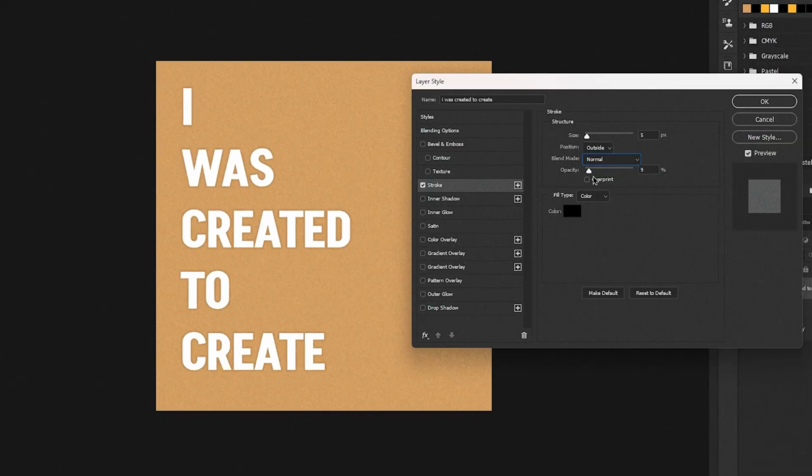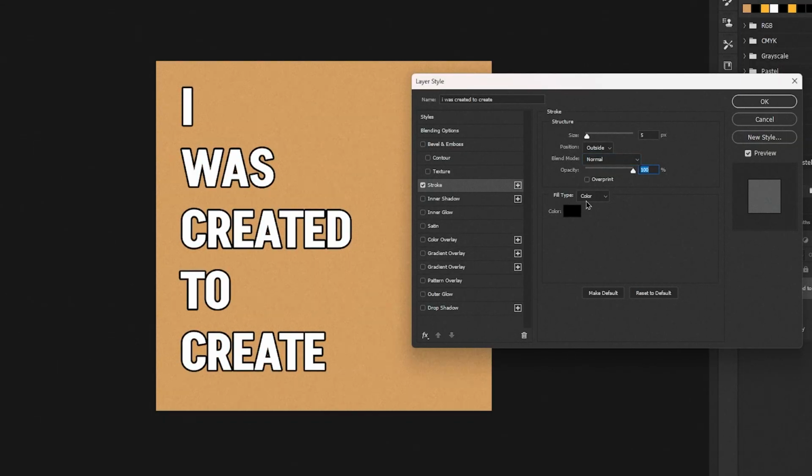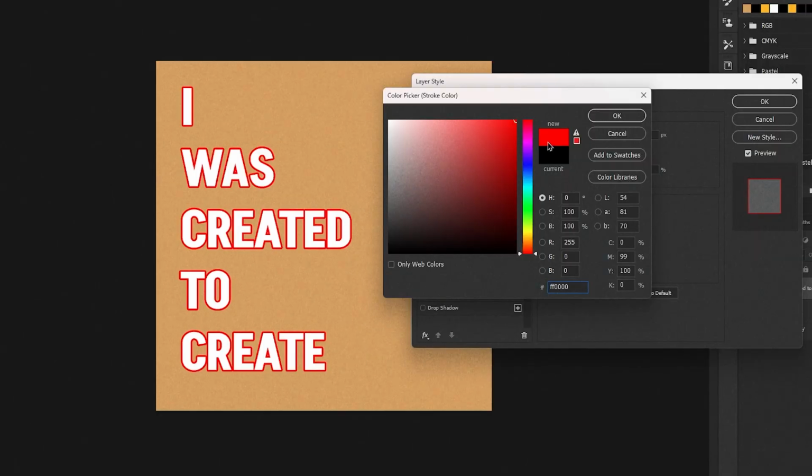Then you can change the opacity. And finally the color. Here you can get very wild. You can choose unexpected color, but today we'll go with the basic black.